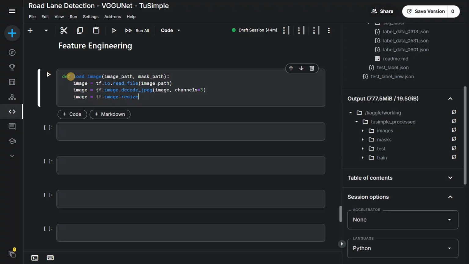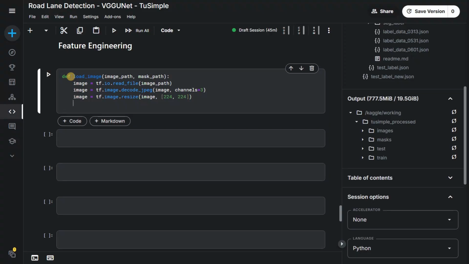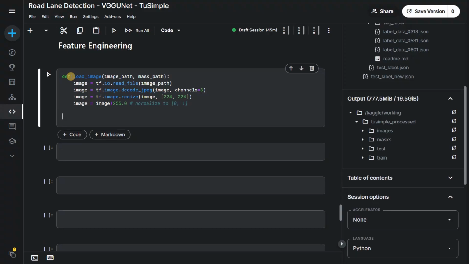We cannot pass the 720 pixel resolution image to the model because otherwise the training time would be very long. So I will pass the resolution as 224, or you can also process it with 256 if you need. Then we will normalize the image. So image divided by 255, normalize to 0,1, and we have to repeat the same process.